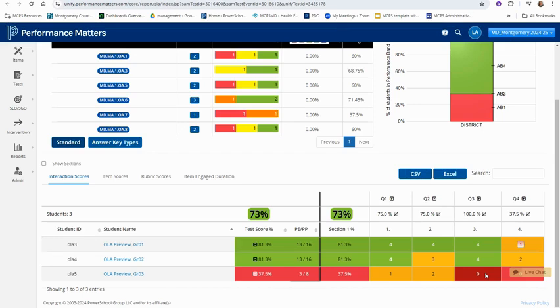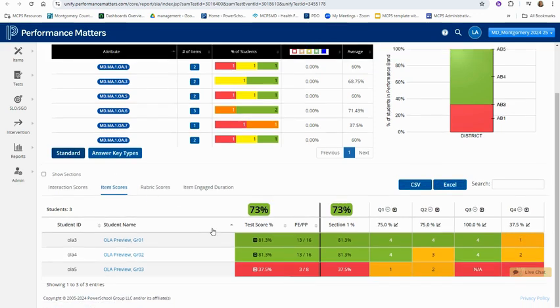Those zeros are basically placeholders because I didn't put a score in. Now, I would have a better understanding of this if in one of those fields or both, I had typed in my notes, student did not complete this yet. And then I would see that comment when I hover over the 0 like I did for OLA 3. I can also go on the Item Scores tab.